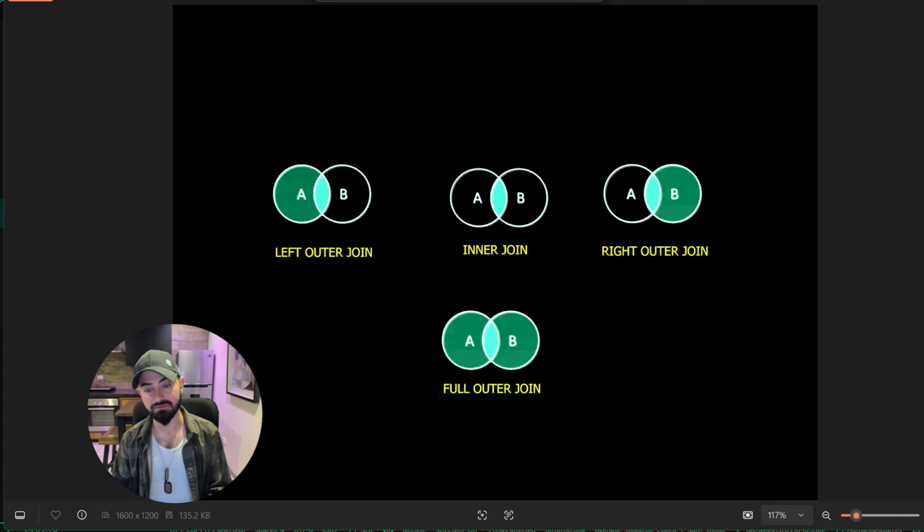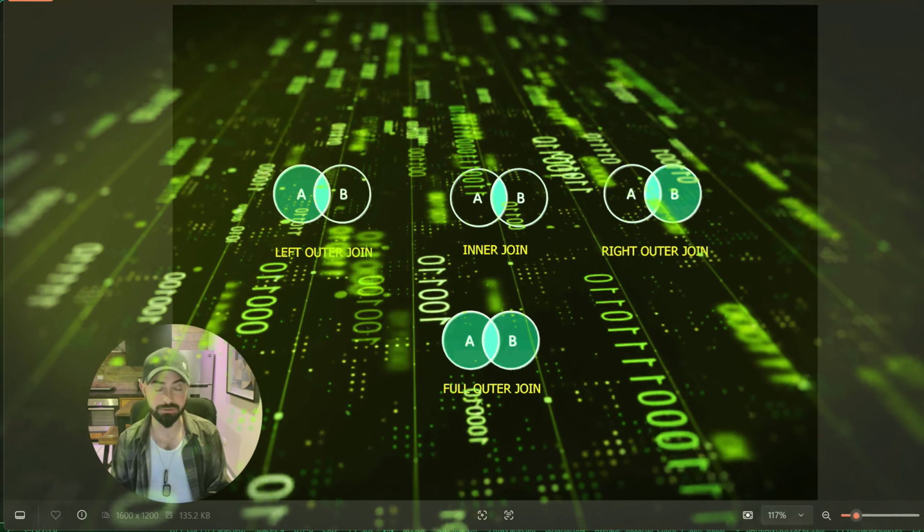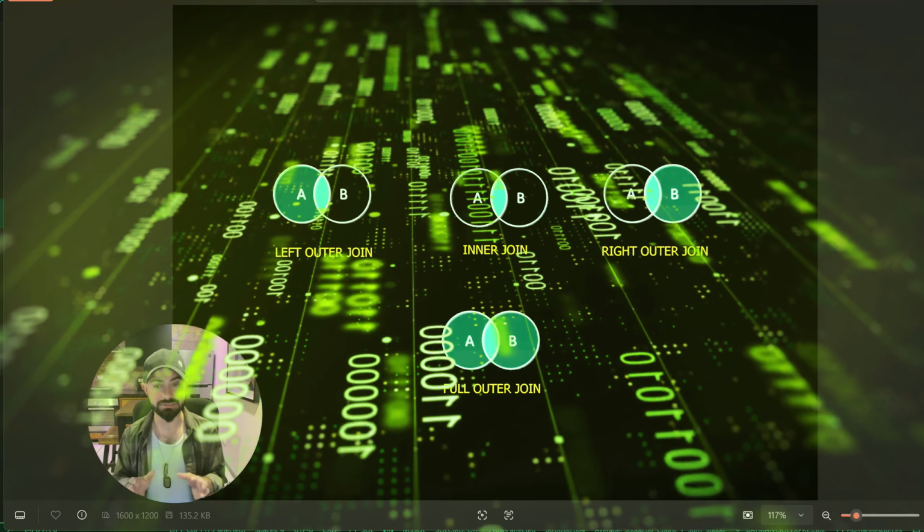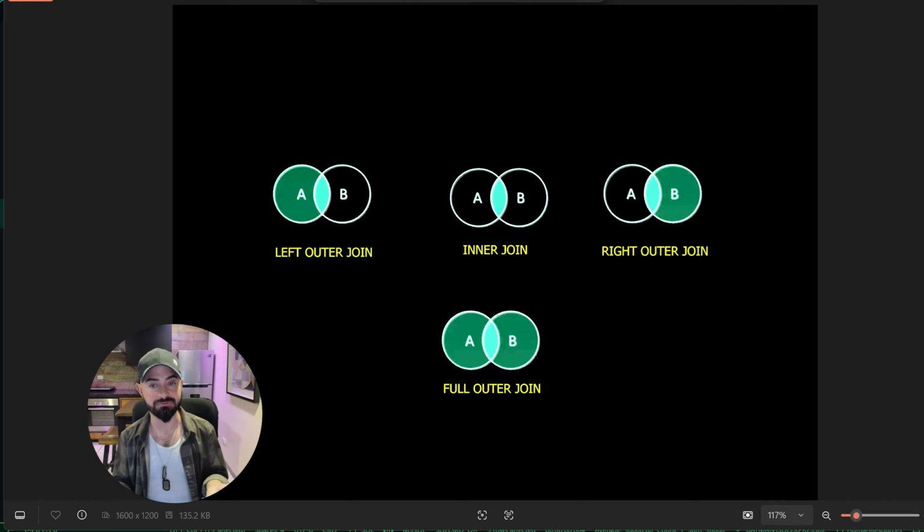With the left outer join right here, this returns all rows from the left table and matches from the right if they exist. So if we left join employees with departments, we'll see every employee, even those without a department. Their department fields will just show null. With the right join or right outer join, this is the opposite. It returns all rows from the right table and matches from the left if they exist. So if we right join departments with employees, we'll see every department, even those with no employees.